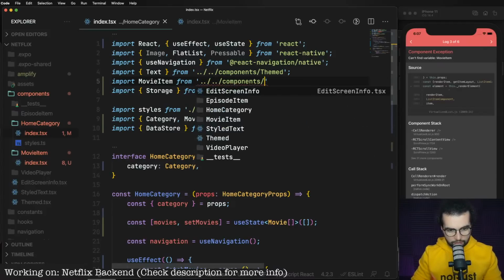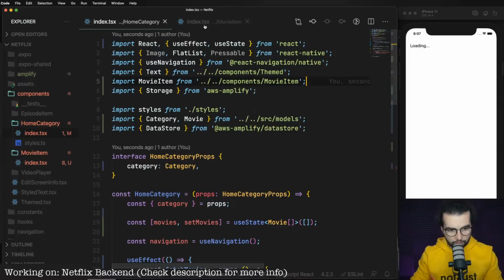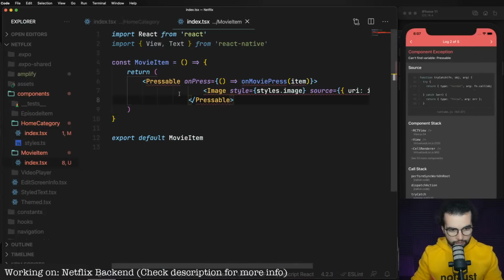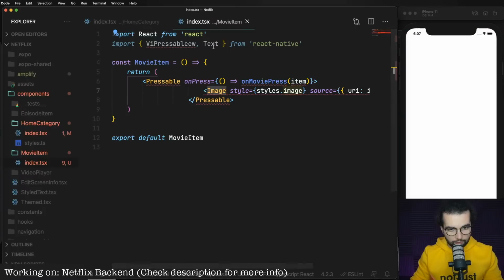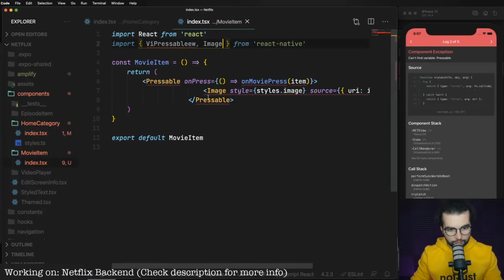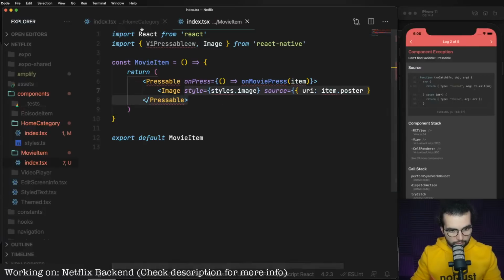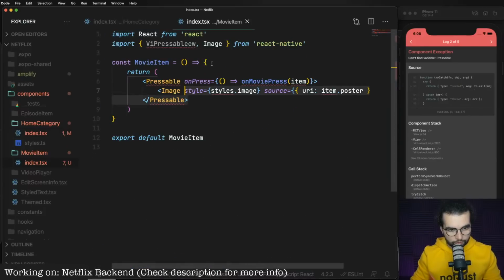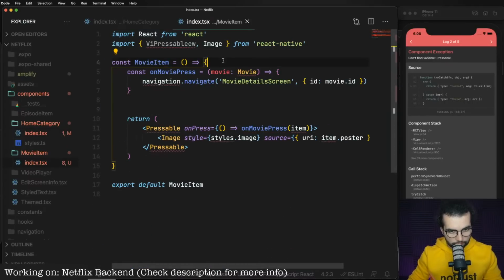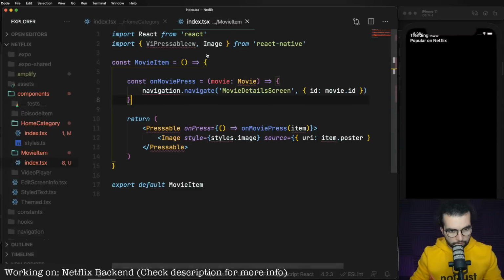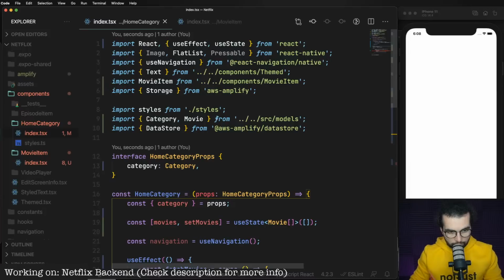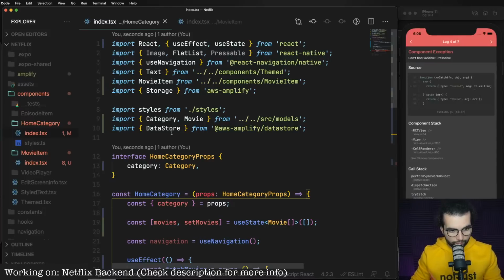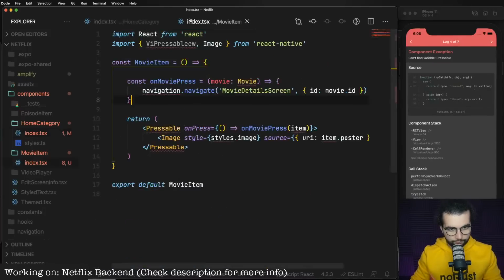Components and movie item. And here in our movie item, let's import pressable and image. On movie press, where is it? Here. Let's grab the movie. Movie where? Here. Movie.